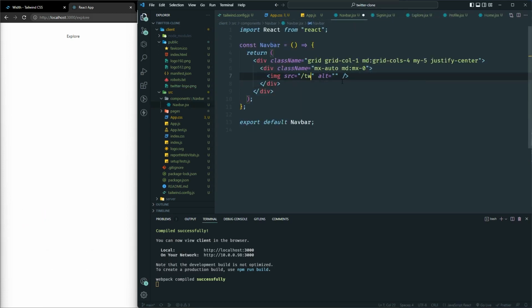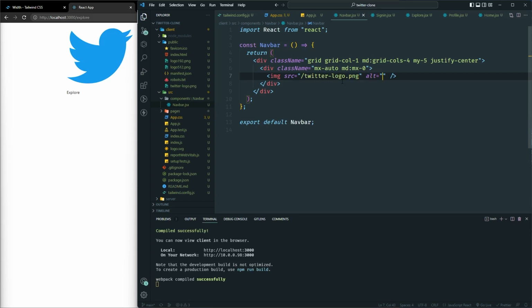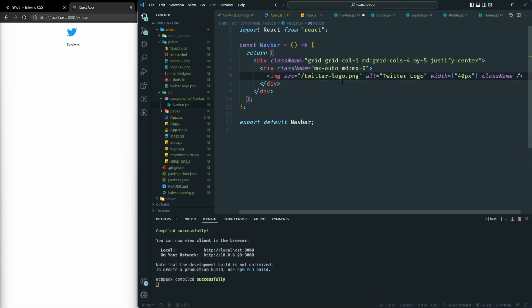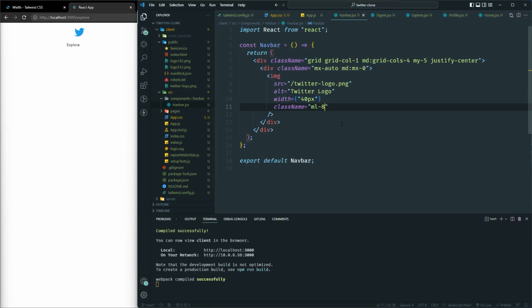But the logo I'm going to do is twitter-logo.png, the name of the file, and then let's call it Twitter logo in here. We want a width of, let's say, 40 pixels, and we also want to have some class as well. The Tailwind margin left of 8, so a little bit of margin there. So that's the Twitter logo out of the way.